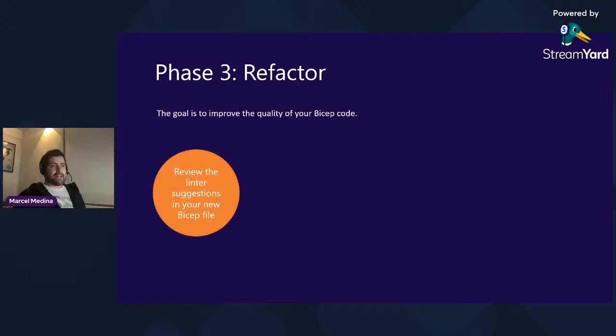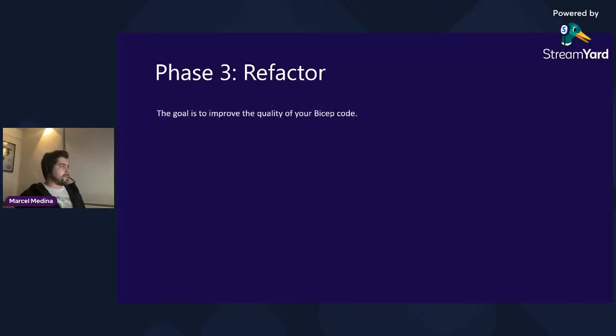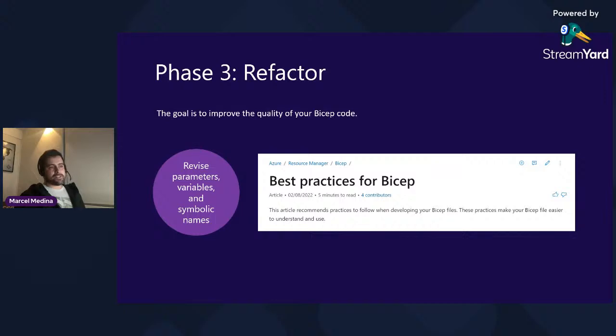You're going to review the linter suggestions, as we did. Right? So we're just checking, well, what is it telling me? There was the resource group location. We need to create a parameter for that, and we did it. Right? The other check: we need to revise parameters, variables, symbolic names.